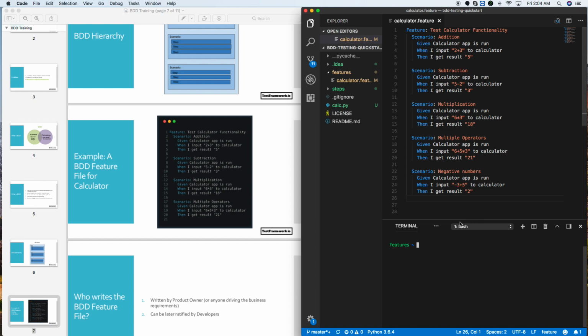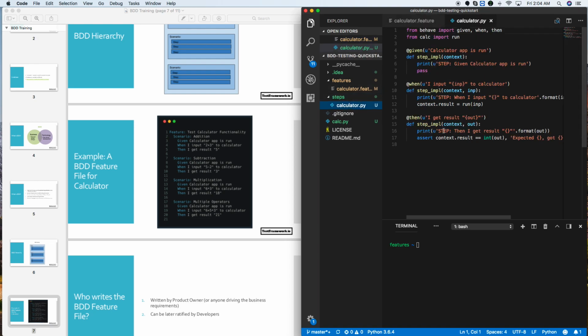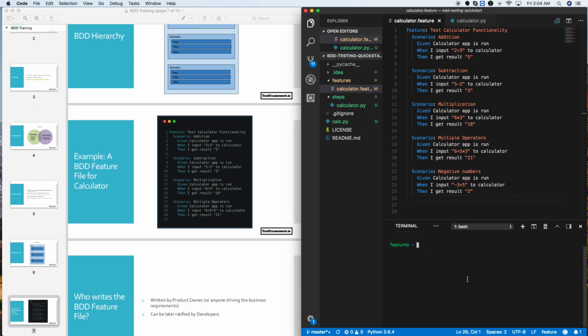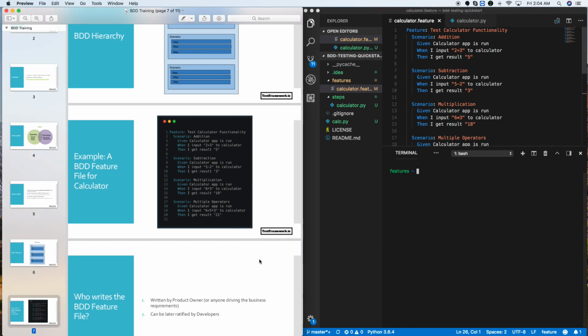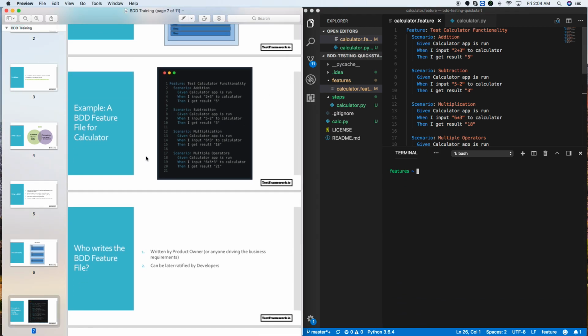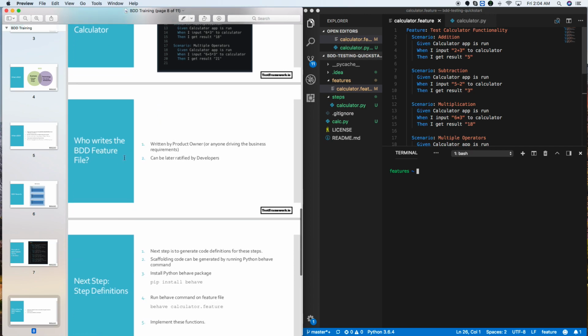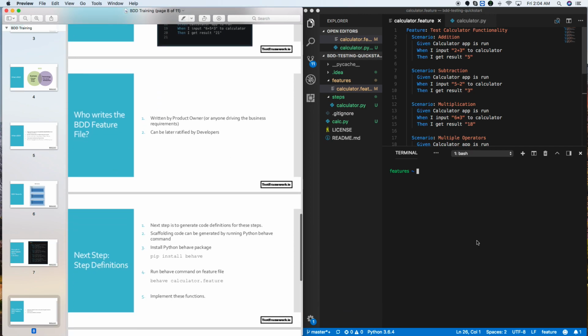How did it figure out what functions to run and how did it get the results for us? Let's take a step back and comment out what I've implemented so far, and run this again and see what happens. At this point, from a presentation point of view, we looked at what a feature file looks like, and what the hierarchy looks like for a feature file. The next step is we run this, behave.